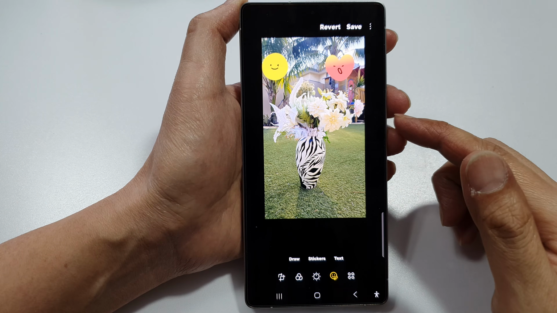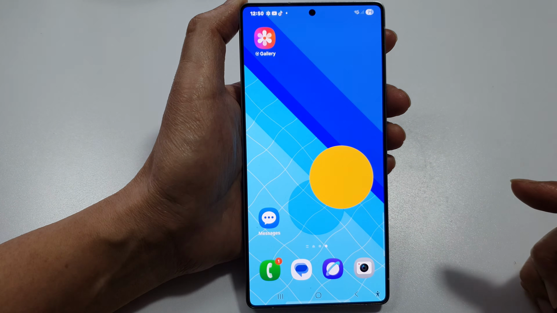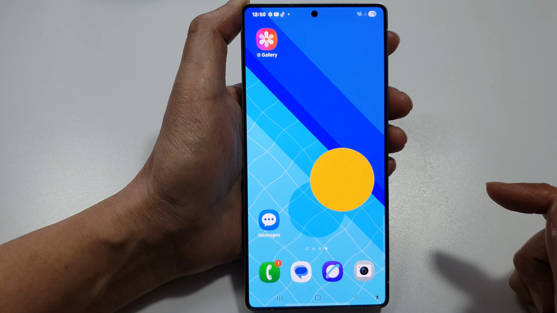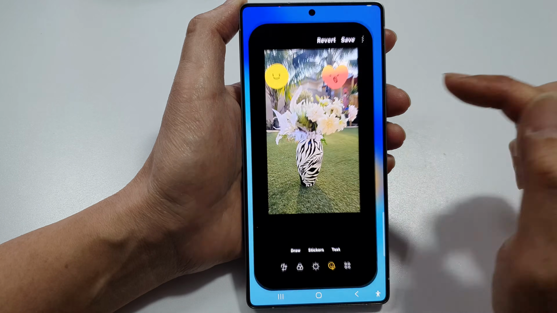How to add stickers to photos on Samsung phone. First, tap on the home button to return back to the home screen. And on the home screen or in the app screen, open up the gallery app.